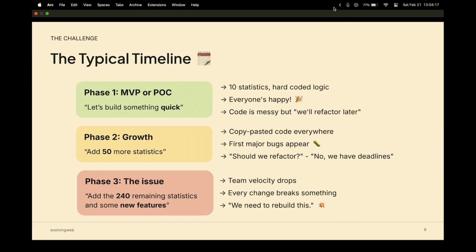For a project like this, we would have a typical timeline. First, we would have a discovery phase of what we can do with those statistics. Then we would maybe build an MVP or a proof of concept. The pitch would be: let's build something quick, an application that can handle maybe 10 statistics. Some hard-coded logic to build it faster, and everyone will be happy. The code will be messy, but we'll refactor later.